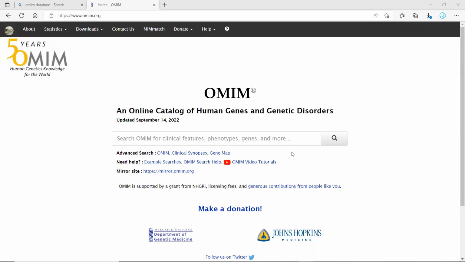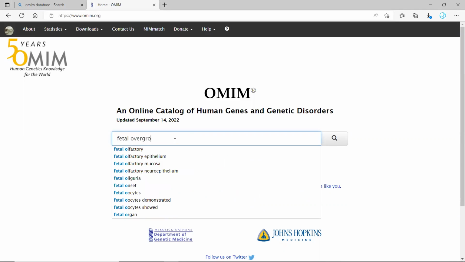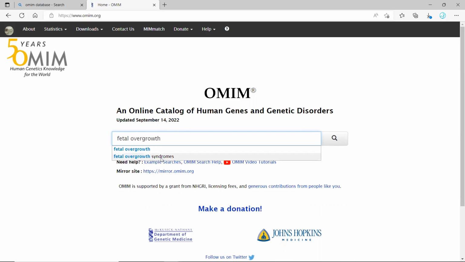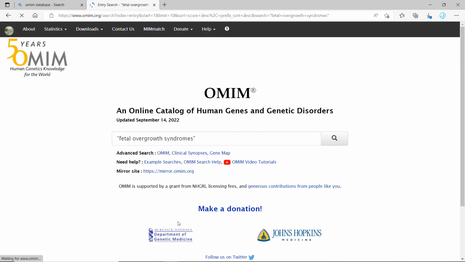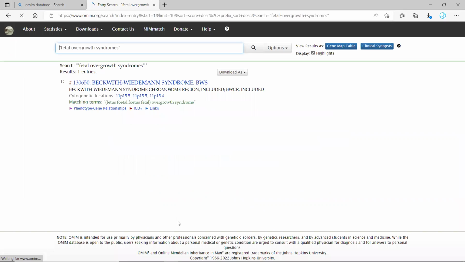So let's assume that you are scanning a baby. Let's take, for example, overgrowth. You have seen that your baby is overgrown, and you have written here fetal overgrowth. You want to see which conditions will give you overgrowth. I've put fetal overgrowth syndromes, and I'm now searching OMIM. So OMIM has just given me Beckwith-Wiedemann, but I'm not happy with Beckwith-Wiedemann. I want more. So what am I going to do? I'm going to remove the syndromes there and try fetal overgrowth.